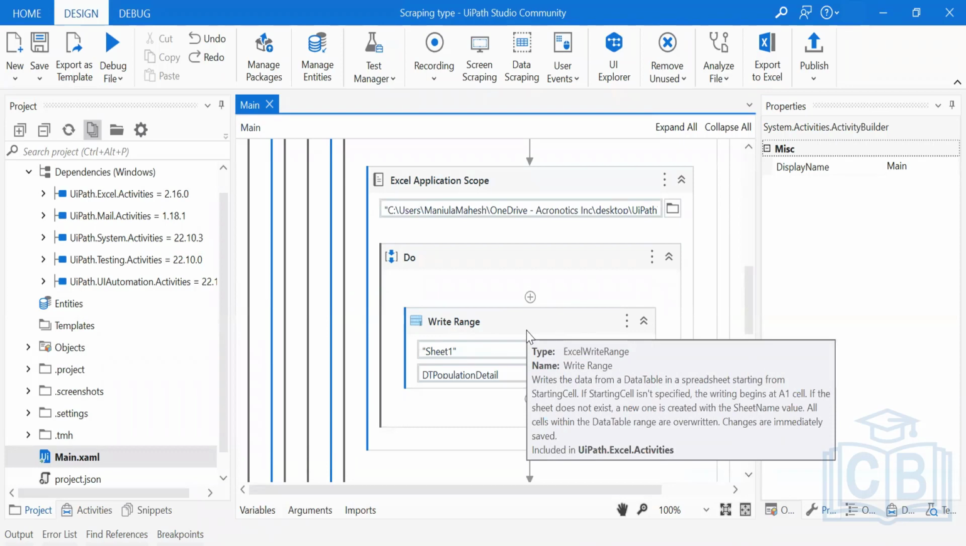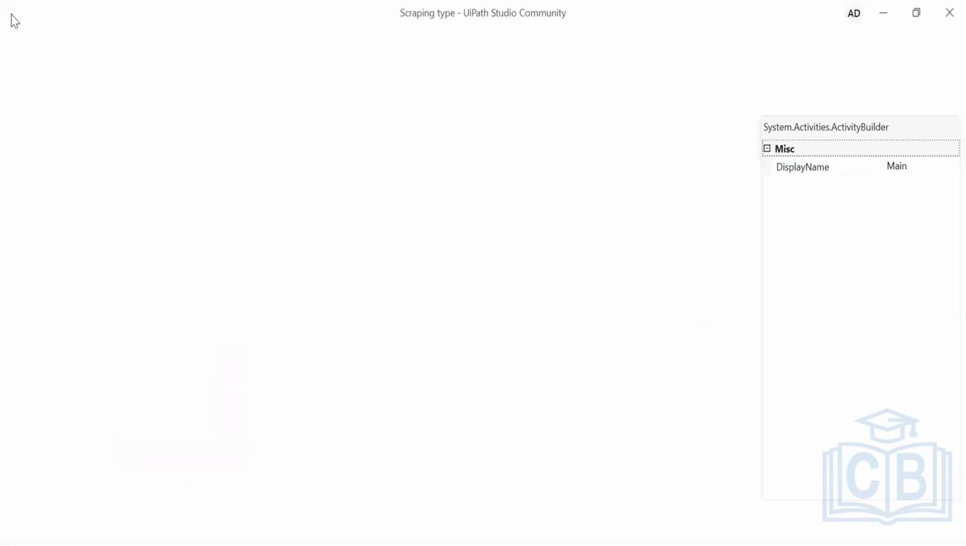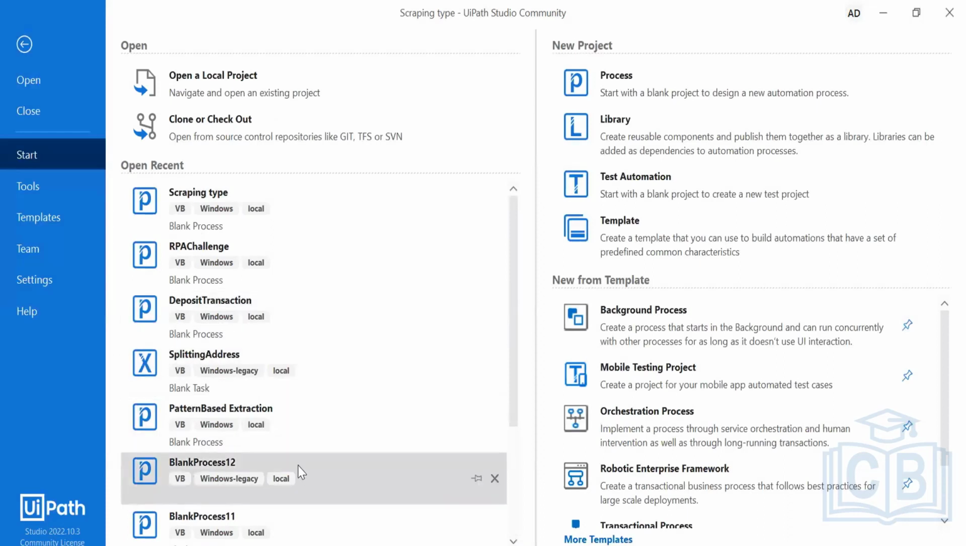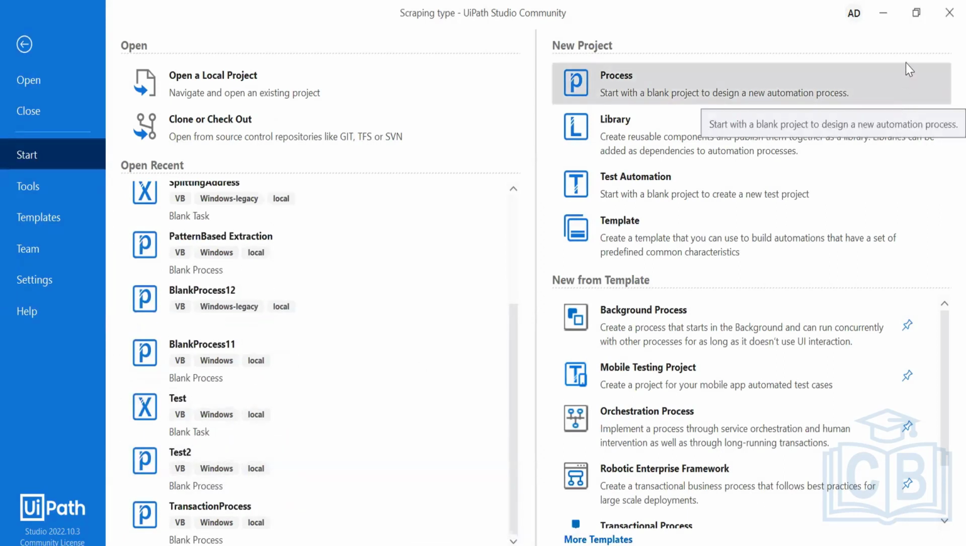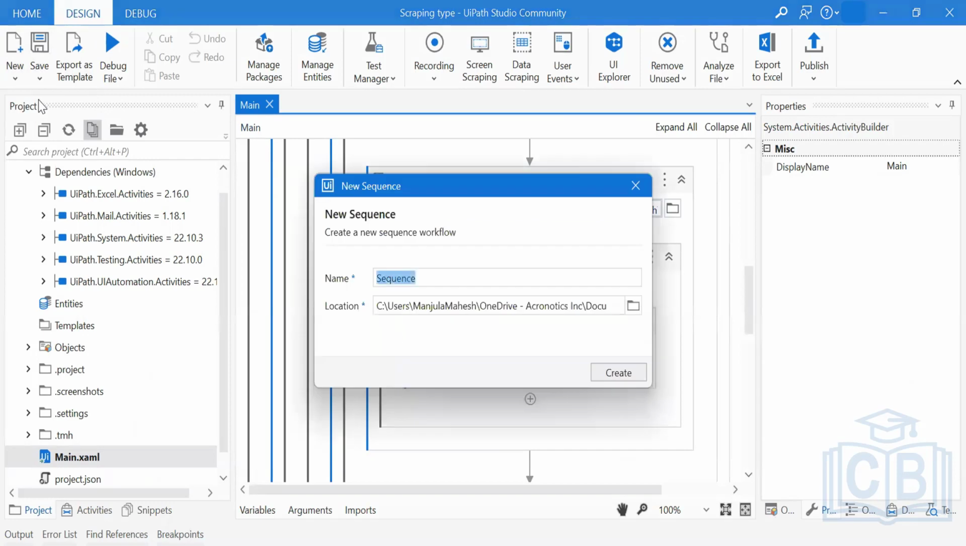No, this is okay. Screen scraping. Did we create that? Yeah, I think we created. Okay, screen scraping, I'll show you. If I can create a new sequence. Okay, screen scraping.